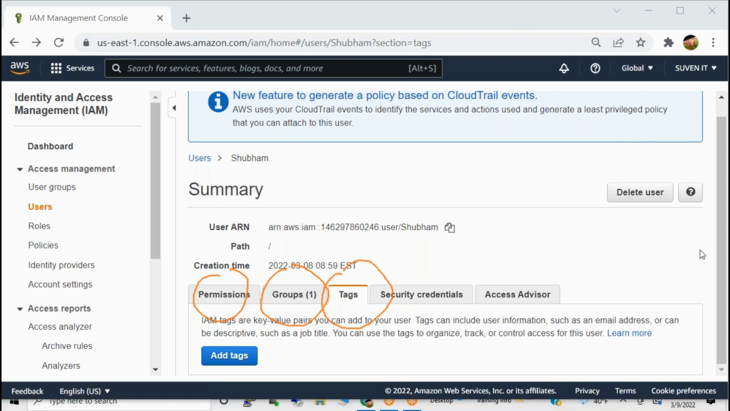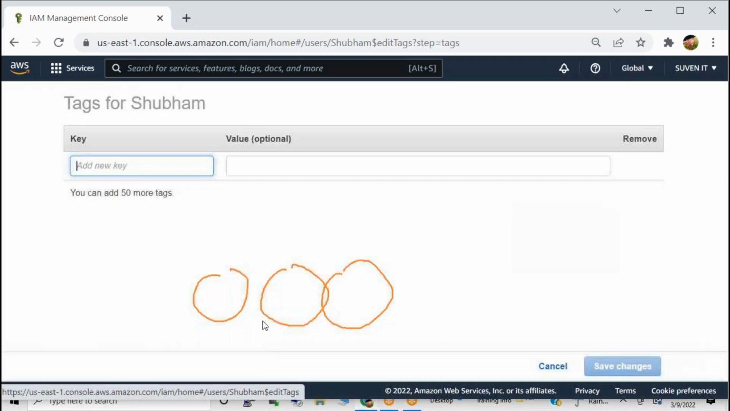Sorry. Can you please explain the concept of tags once again? Yeah. So tags are to help understand who this user is. For example, by looking at this user we can't say this user belongs to so and so team, so and so department, so and so task. Just a comment about this user, that's all for now.